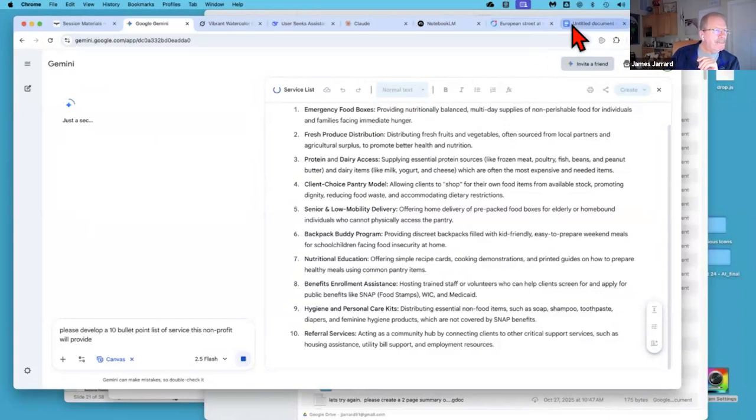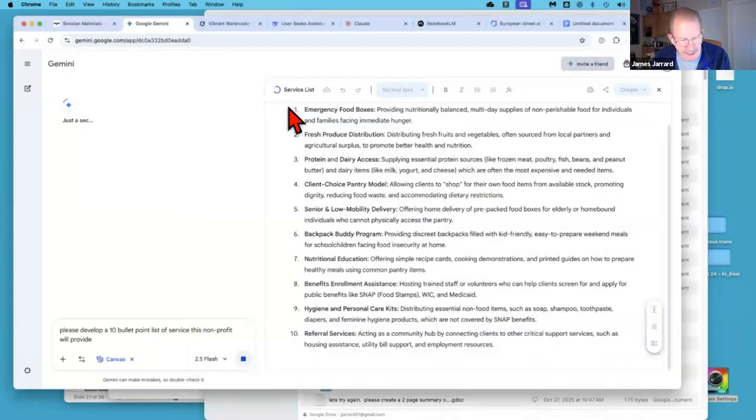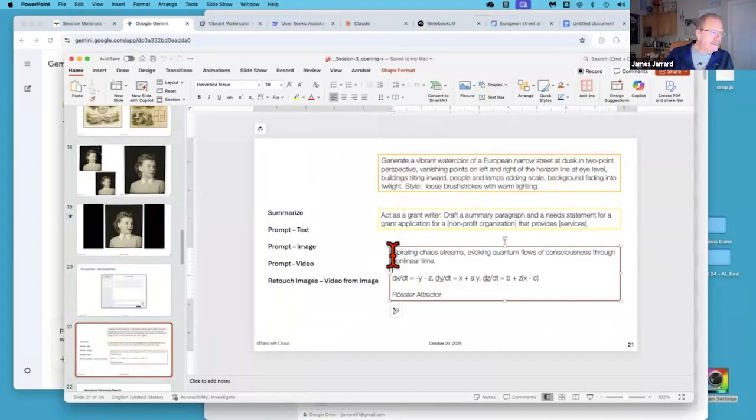Let me go back to another document. Excuse me as I do this. I want to go to PowerPoint, and now let's start working with this. I'll copy that.